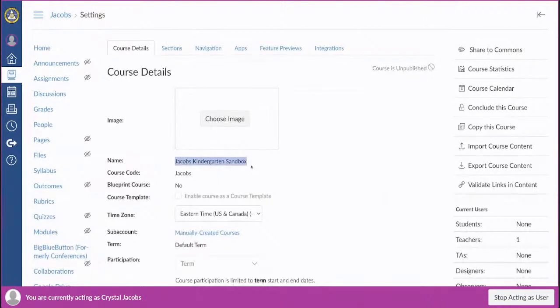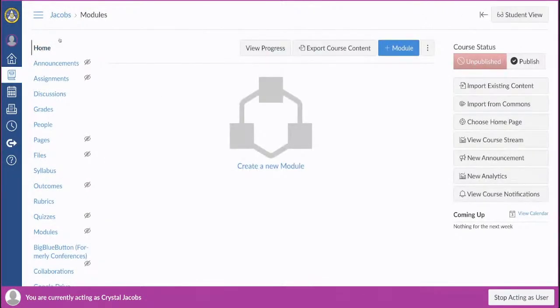We're going to click the Home button at this point. Now, here's where the deep part comes in. We've created the Sandbox course. We have gone back to home. We are technically inside of that course. You see the blue word Jacobs at the top? That is where we are. We are inside the course.